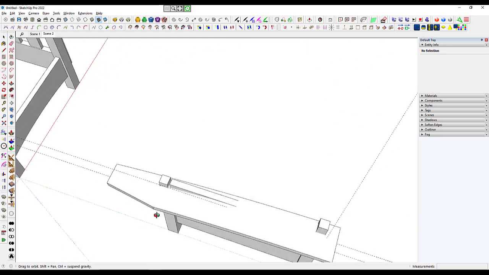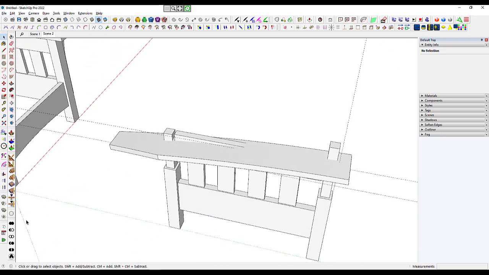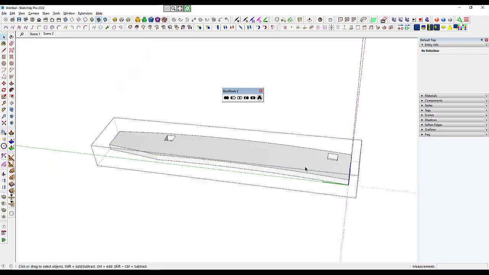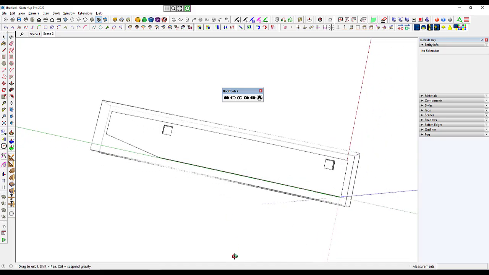Now I'm going to use, let's do this with the Bool tools. So I'm going to bring this toolbar out so you can see. And I'm going to use the trim tool. I'm going to trim the arm with the back leg, and then I'm going to trim the arm with the front leg. So if I open that for editing, you can see I now have the mortises.